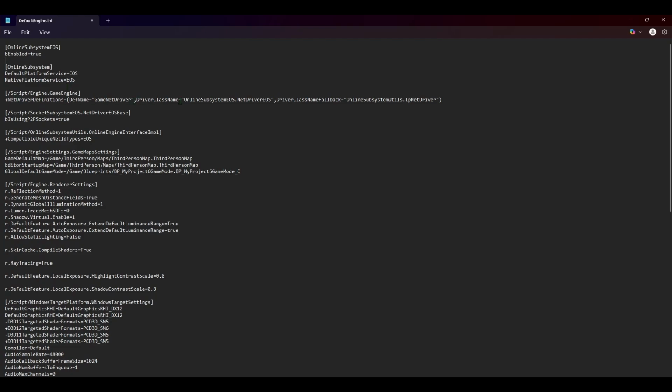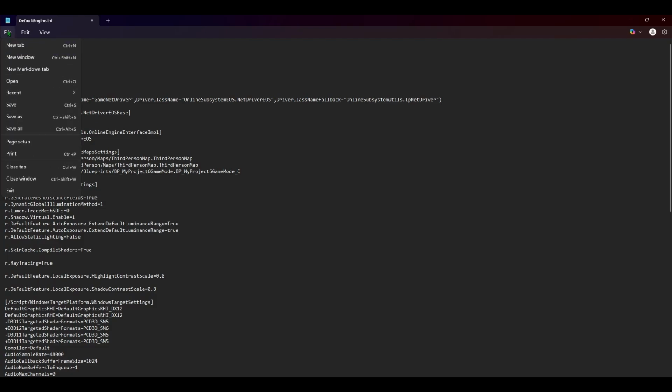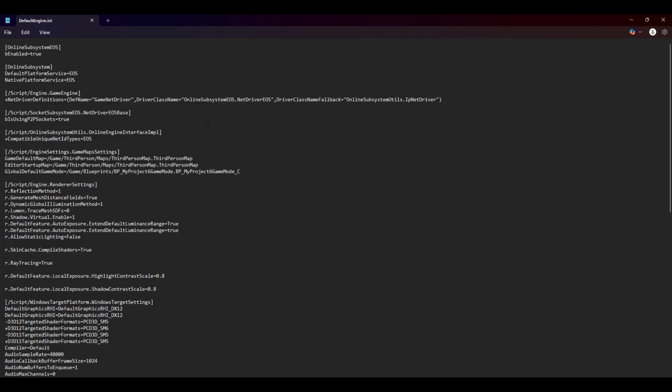Then you need to add the net driver definition, I think. I'm adding the peer-to-peer because that's how I want to do it. And then the compatible unique net ID types here, EOS. So this should be all the necessary stuff. Make sure that it's working in regards to the default engine.ini. Right, so I'm going to file and save that.